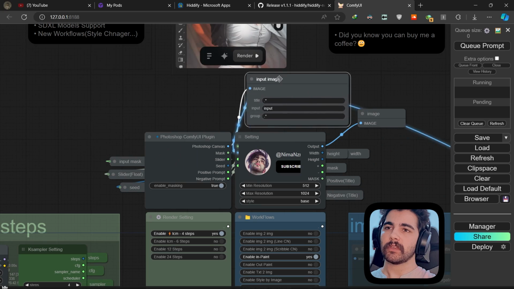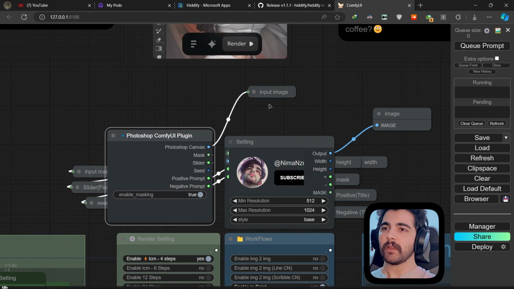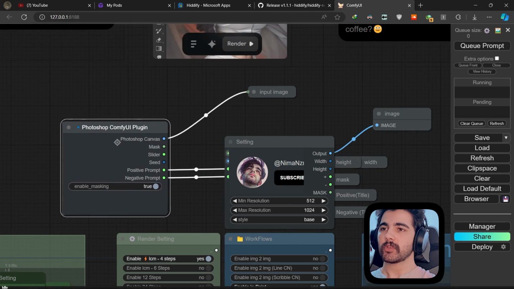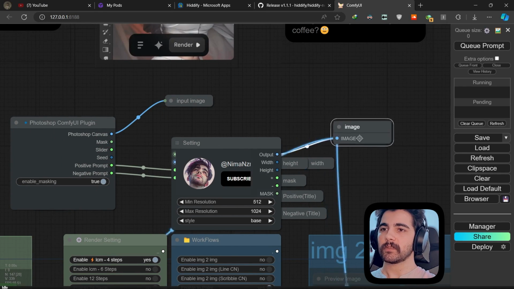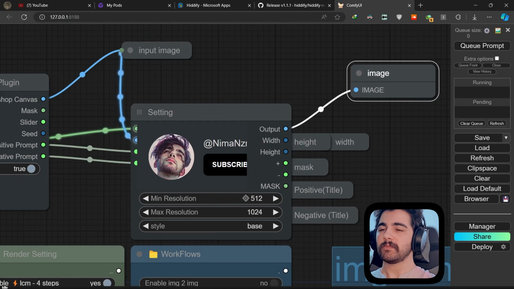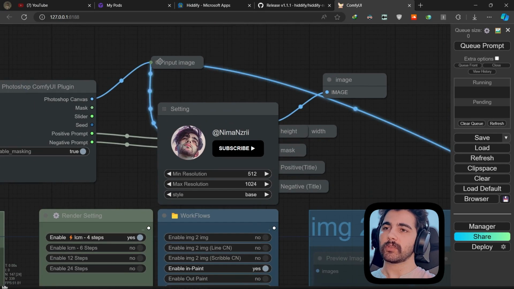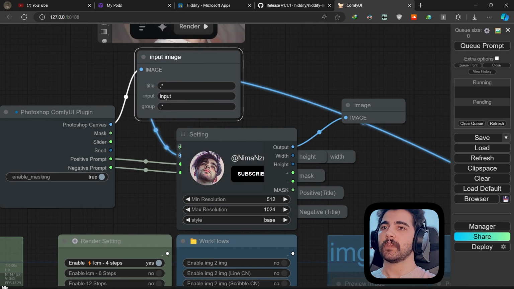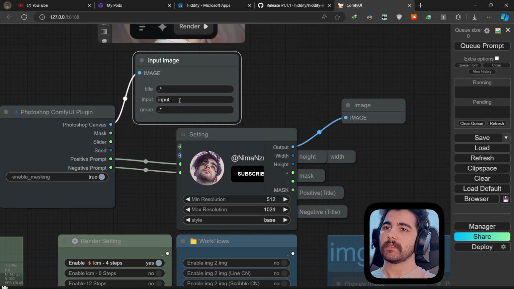But we have two Anything Anywhere for image. What is the difference between them? As you see, one of them is coming from the Photoshop ComfyUI plugin and the other one is coming from settings. So it is limited to this minimum resolution and the maximum resolution, but the input image at the left side coming from the Photoshop ComfyUI plugin is not limited to those resolutions. So that's the real resolution without changing anything. Sometimes we need that, sometimes we don't need that.